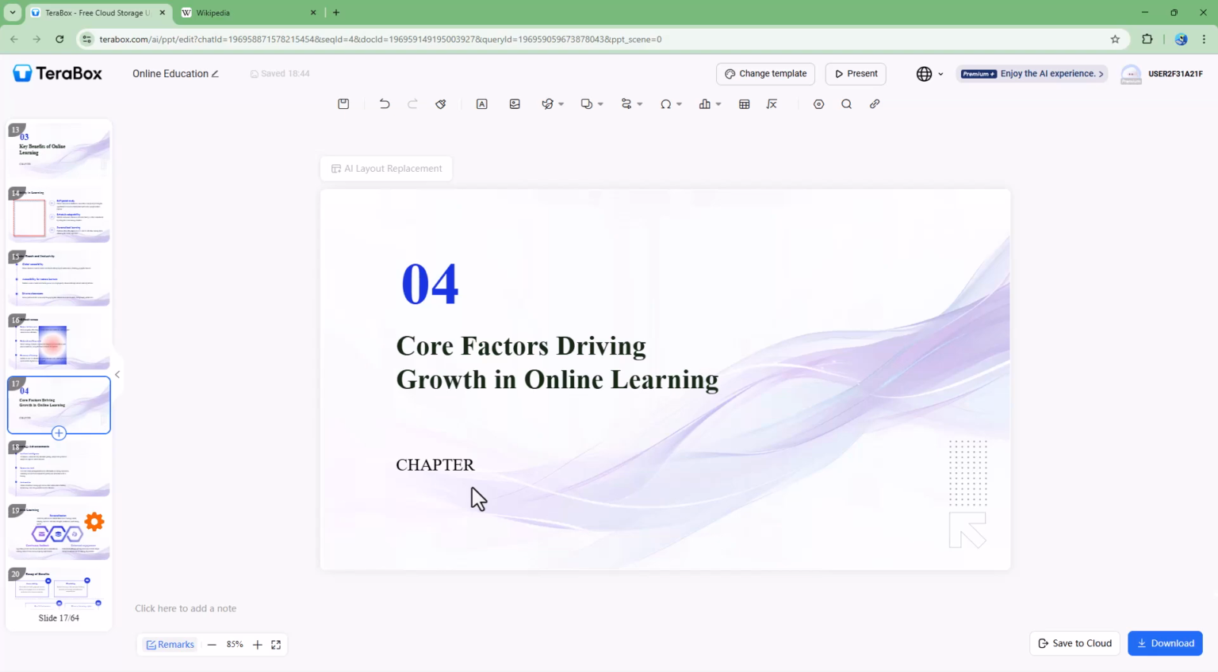So that is how you can insert out links in slide inside of Terabox.